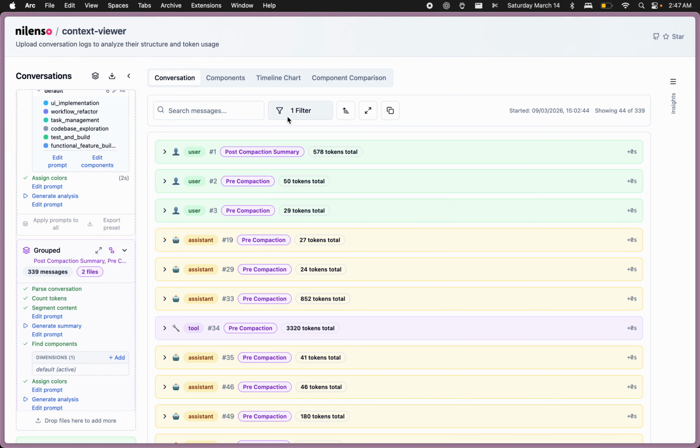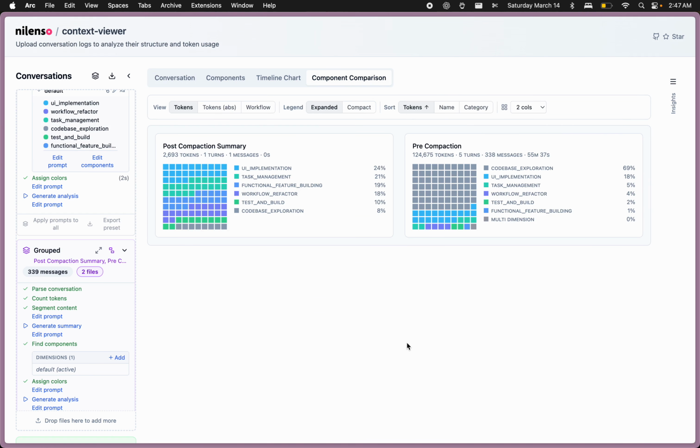Yes, and so with this, we can see that Context Viewer allows us to compare how categories have changed before and after compaction. Code-based exploration has been compressed, and there are more tasks in terms of handovers, which are expected post-compaction.